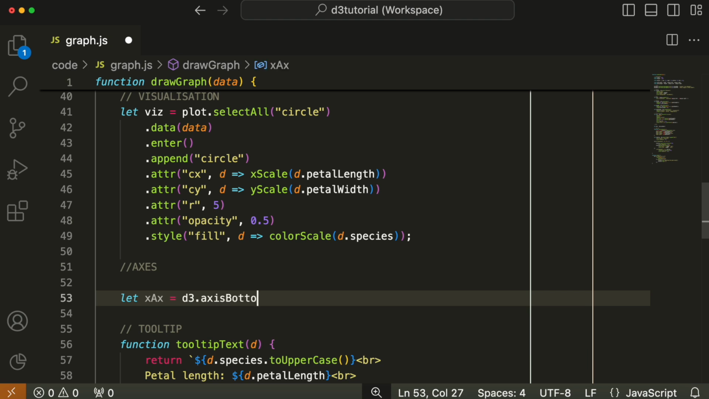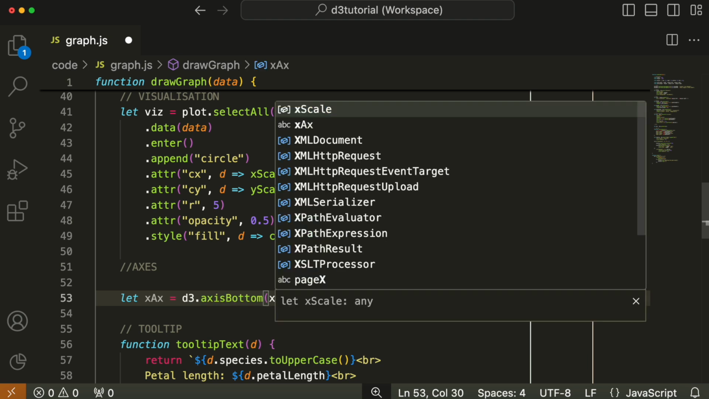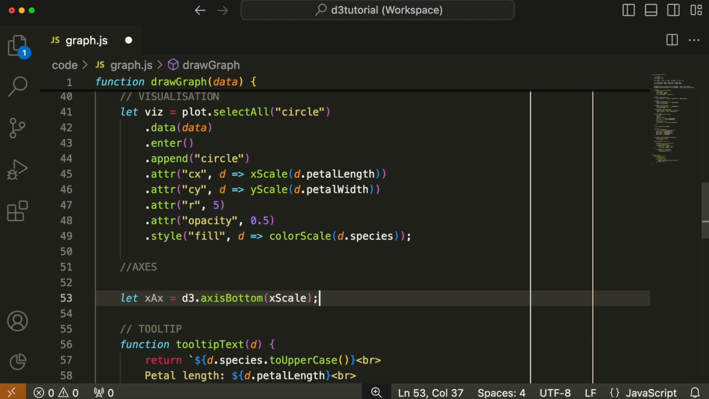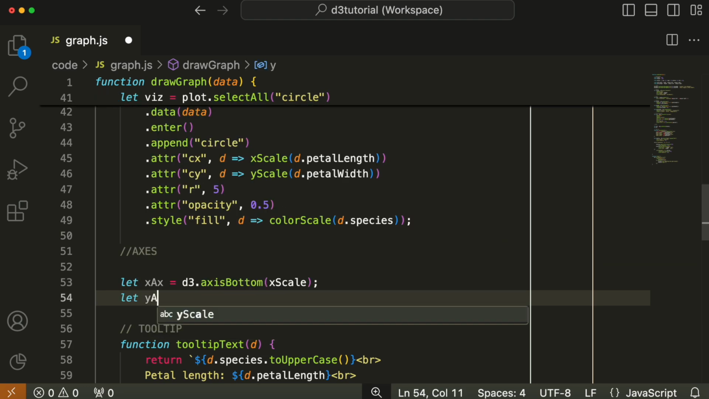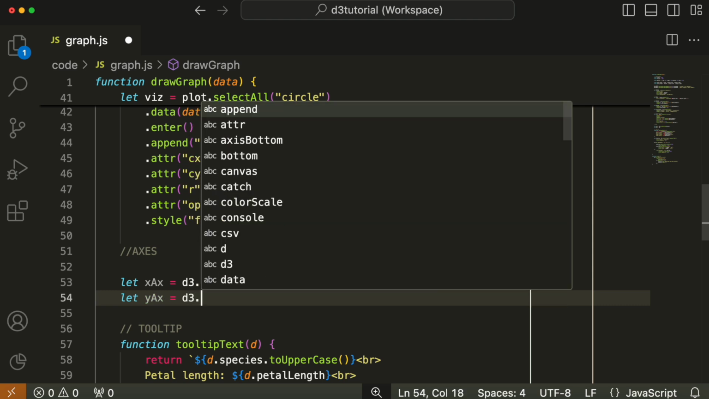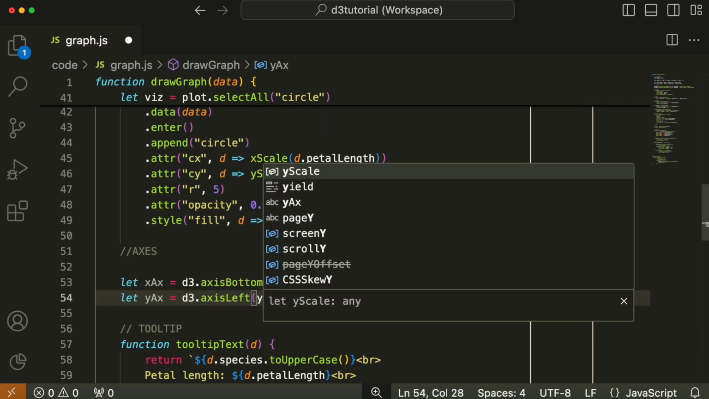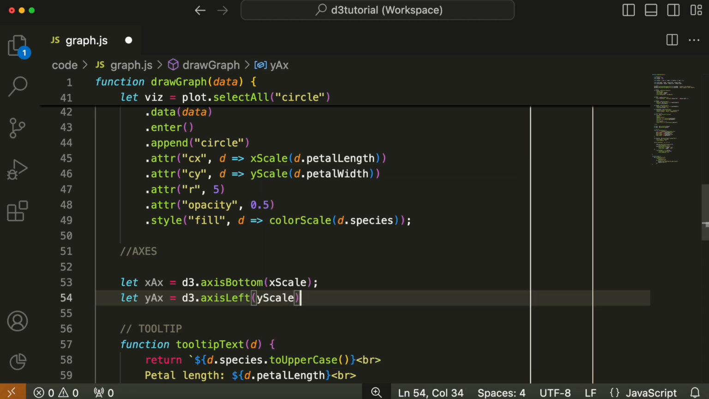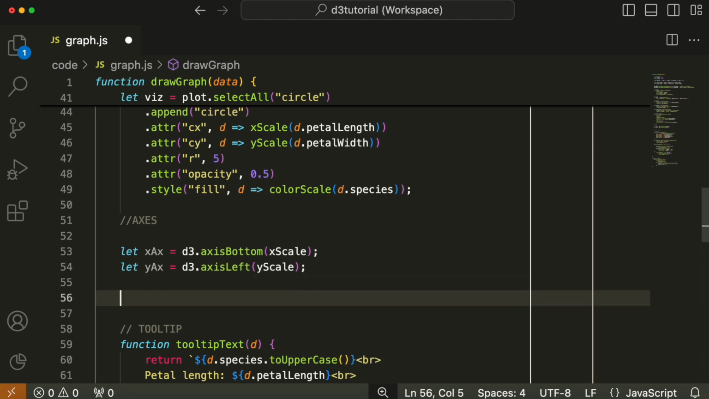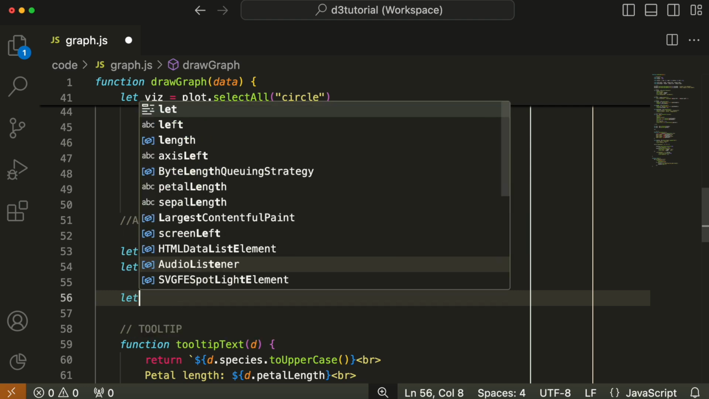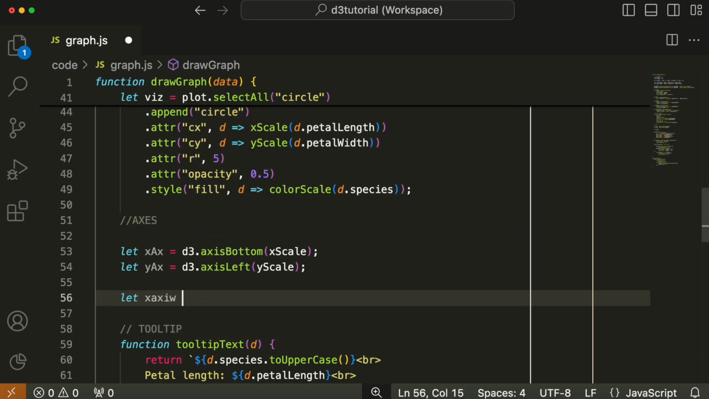So the first thing you do is create axis functions. X-axis is d3.axisBottom, which takes a parameter of the x scale. Y-axis is d3.axisLeft, which takes a parameter of the y scale. That done, we call plot. We append a g object to the plot.